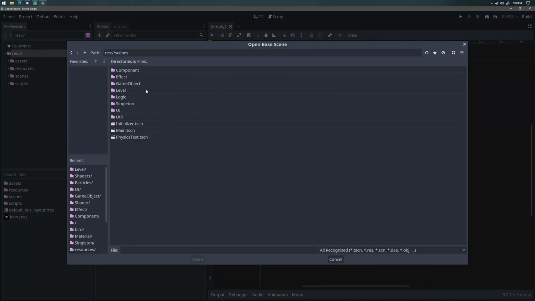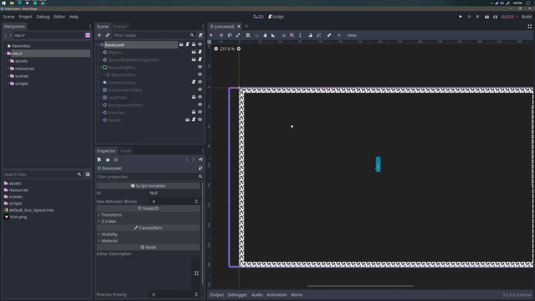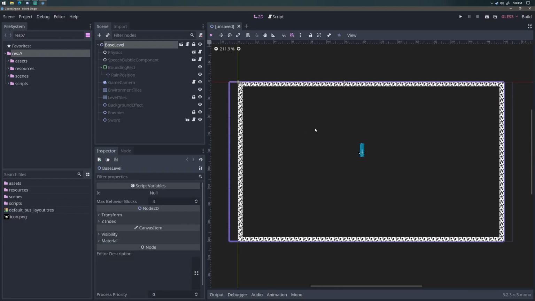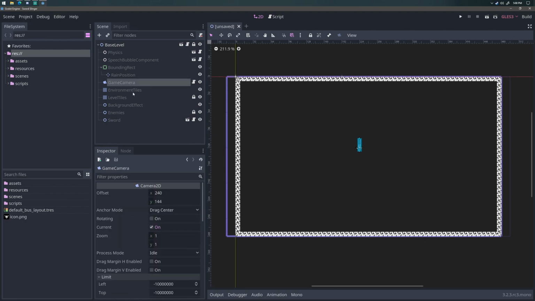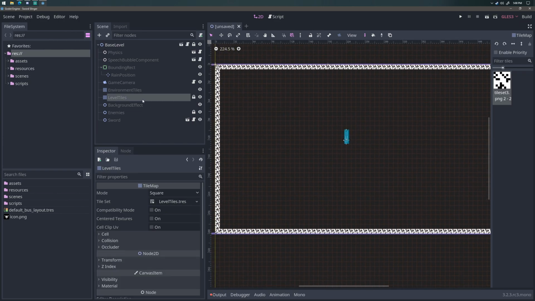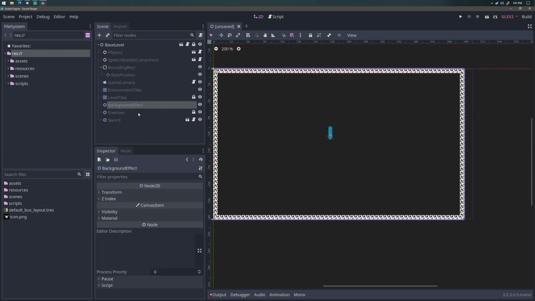So I'm going to go to my scenes, to my level. I have a base level scene. Now this base level has all of the pieces that I need to be able to construct a level. So this is all set up for me already. We just have a game camera. We've got an environment tile map, a level tile map, and then a couple of nodes here.